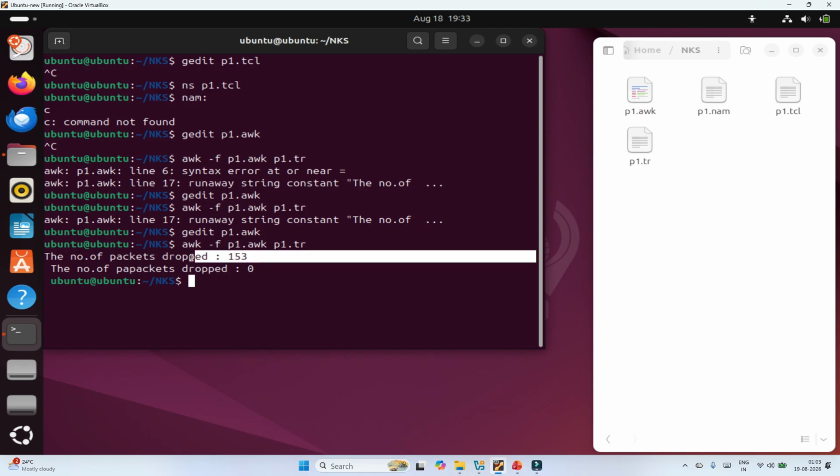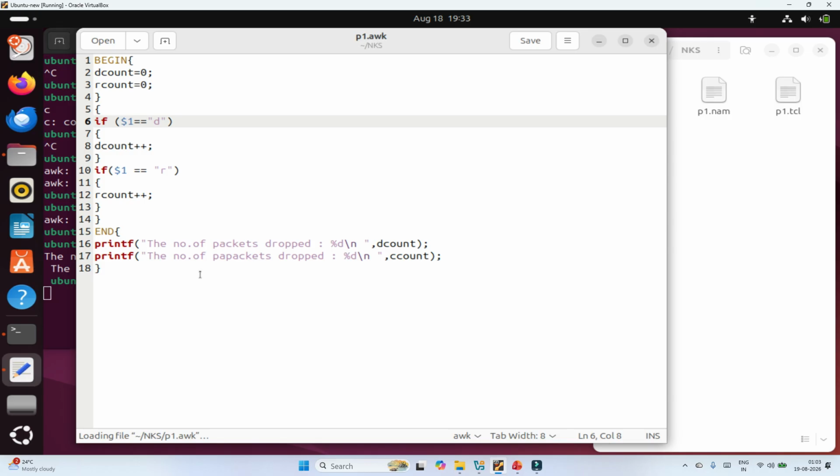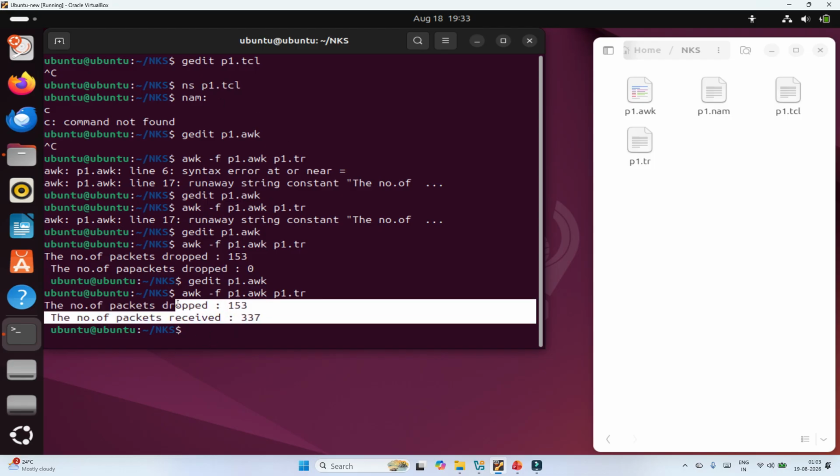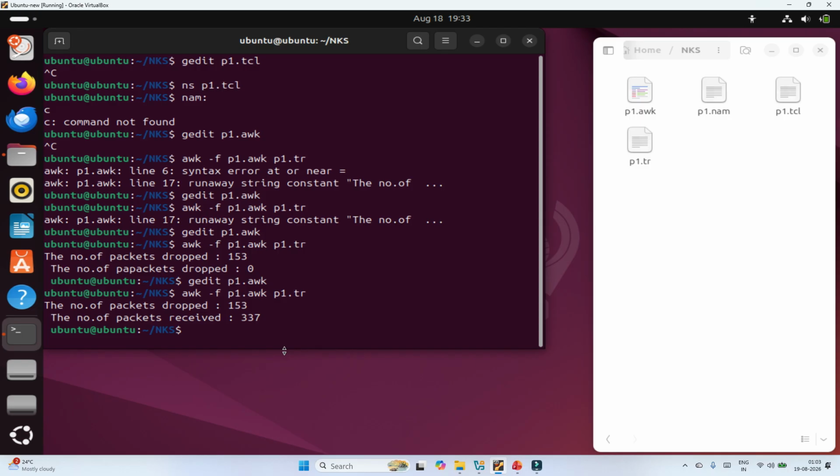Number of packets dropped is 153. Number of packets received. Actually, I have to write it here. Go to gedit. Number of packets dropped here. Number of packets received. Here it is received. Here we'll write R count. Save, close, and then run. You are able to see number of packets dropped is 153, received is 337. So this is the analysis of the program.